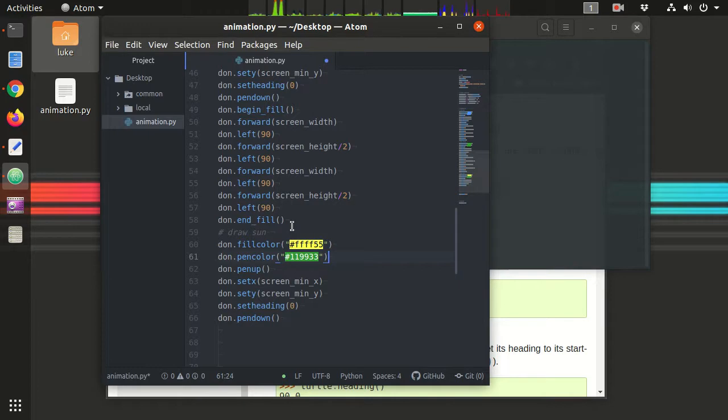There's a nice bright yellow. Alright. Okay, so we're going to draw the sun.